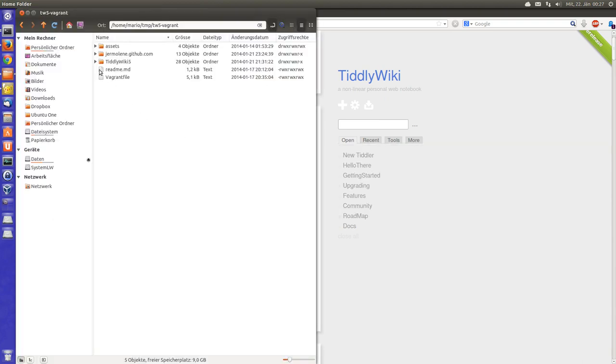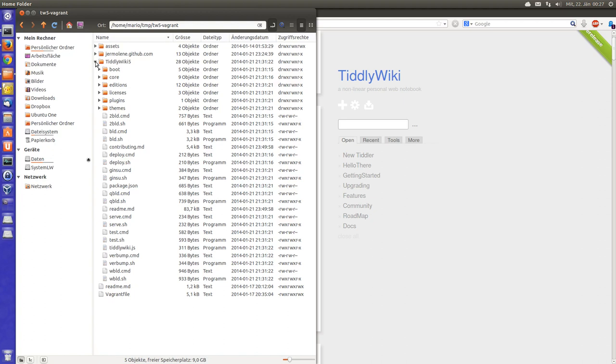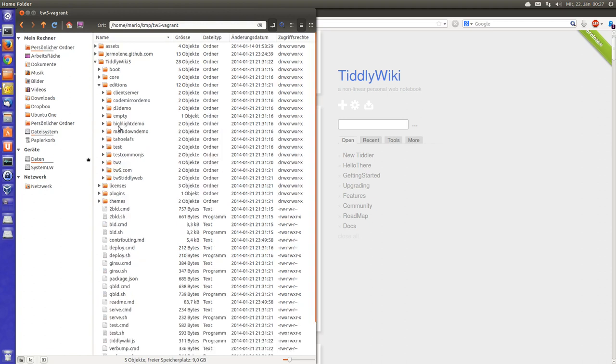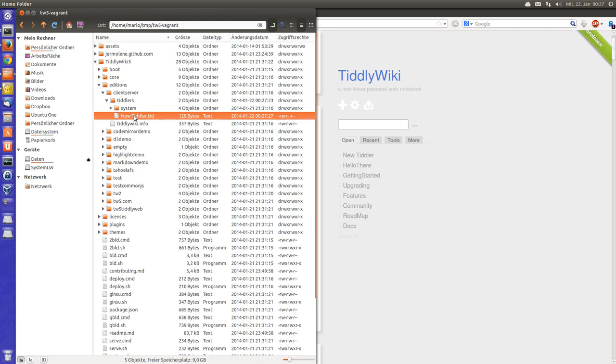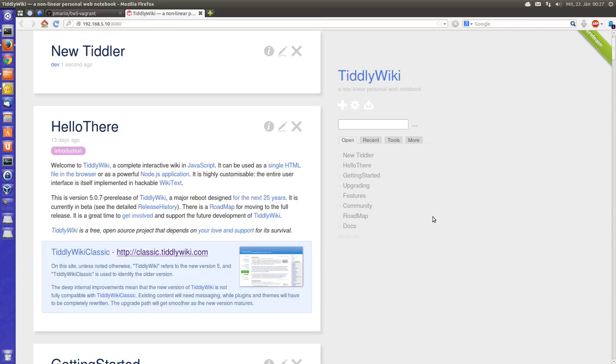Since the whole directories from the box are shared with the outside host system, I can open tw5, go to the editions, the client server edition, tiddlers, and here is my new tiddler. So you have single file tiddlers on your host. So that's basically it for everyone who just wants to run this installation and test or play a little bit with the client server version.